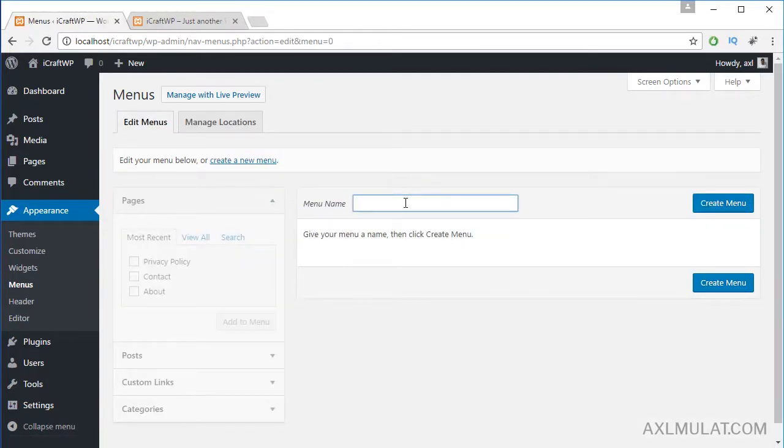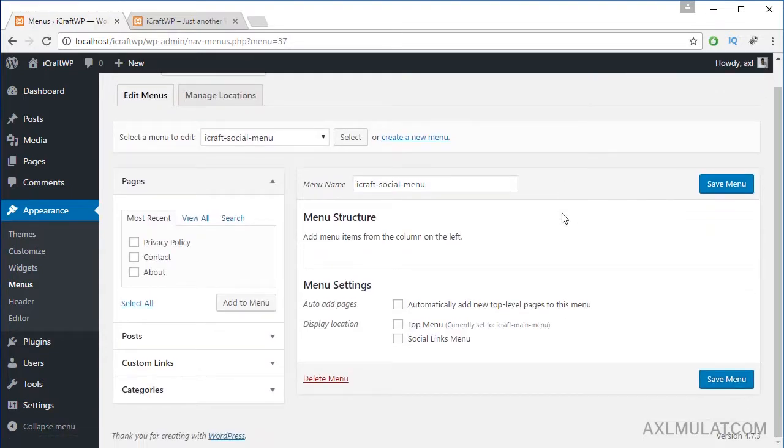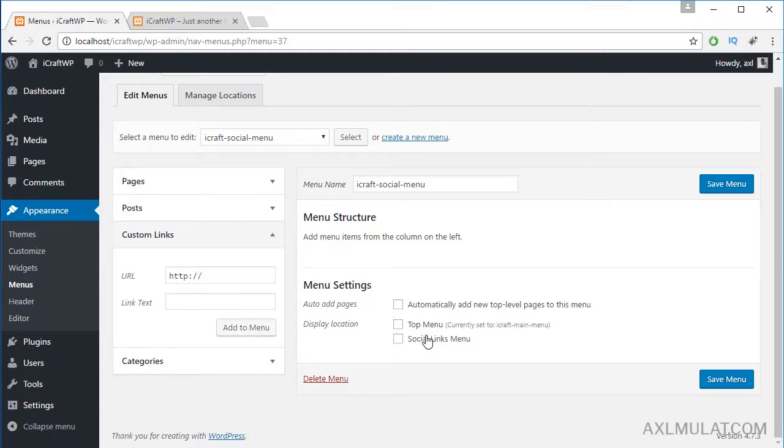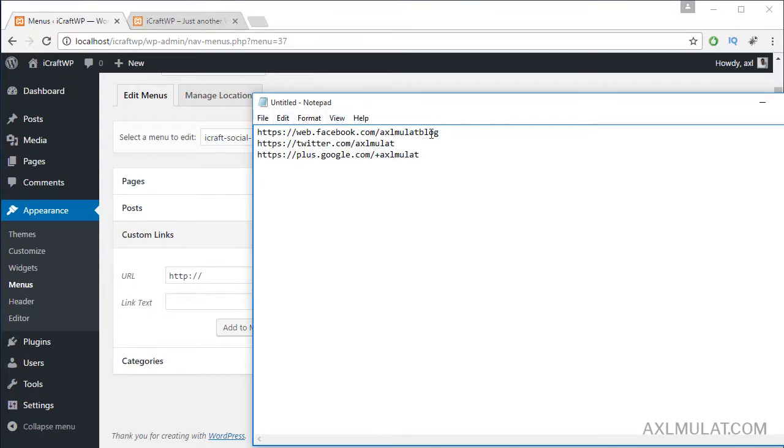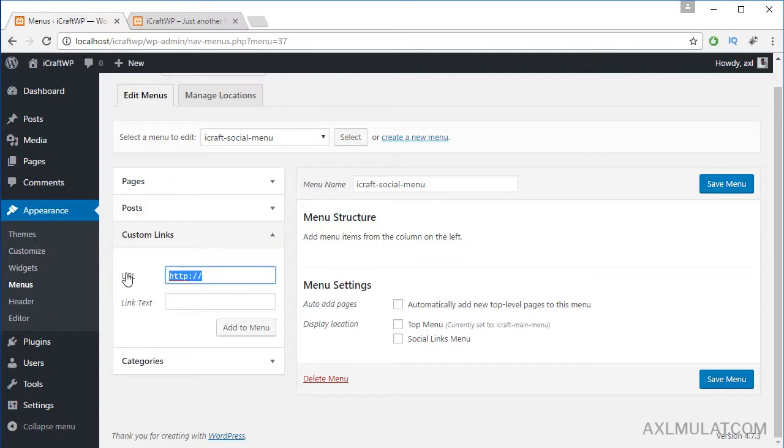And the menu name is a unique name, iCraft-social-menu. Create menu. And we need to add links to this menu for social media only. Custom link. I have my link here. This is for Facebook. Add menu.